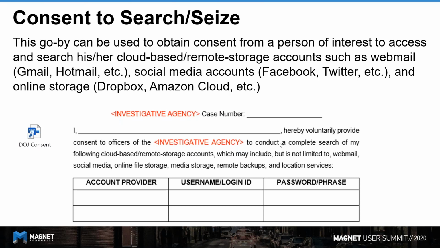And when I say well thought out, what I mean is it says the following cloud-based remote storage accounts, which may include but aren't limited to webmail, social media, file storage, media storage, remote backups, and location services. So it's being a little broad because it's trying to throw a wide net and cast it deep to make sure that we cover everything that we could possibly get back from cloud services.